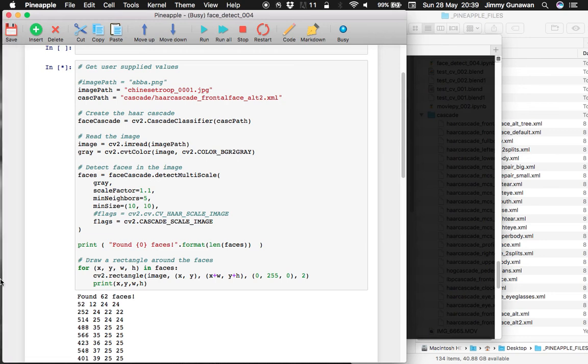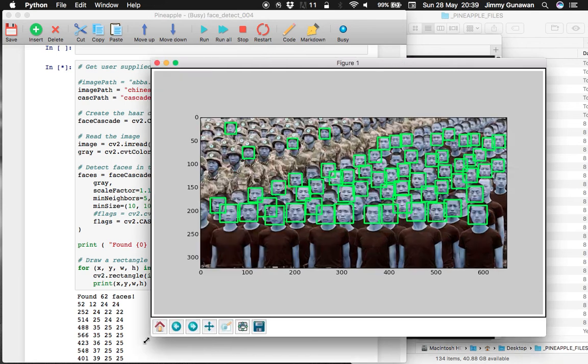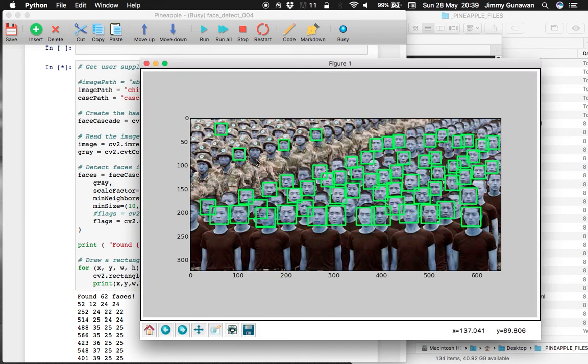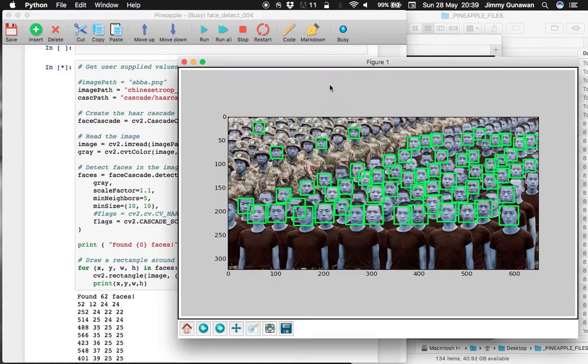Oh, it found 62 faces. Okay, let's have a look. This is a photo I grabbed from the internet just for fun. This actually works pretty well. Sometimes if it's just showing the eyes, it doesn't work, depending on the cascade algorithm that you are using. I think it failed on many faces right here. If the face is too small, too low res, it doesn't work as well. So that is the limitation.